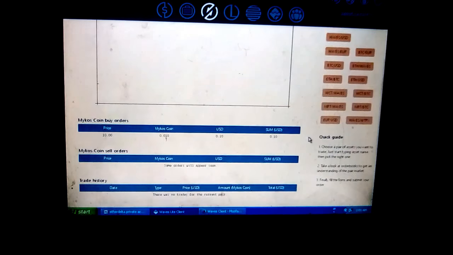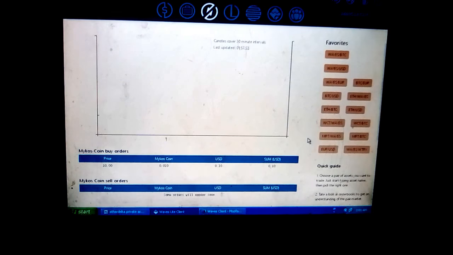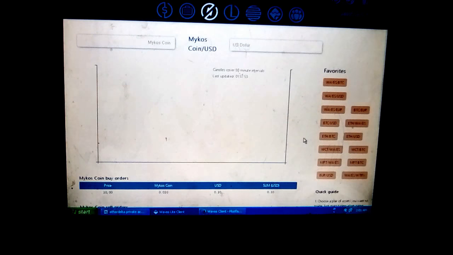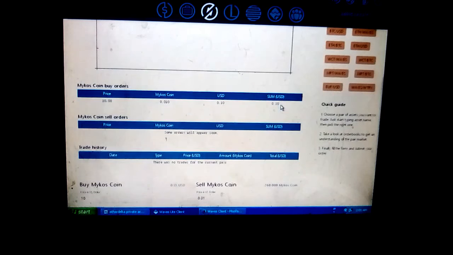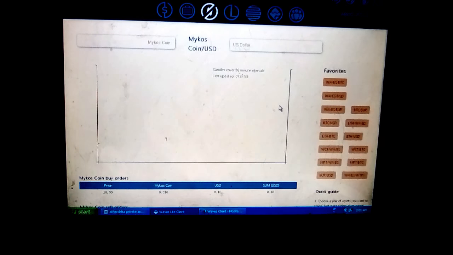So that's how that works. And again, you can trade all these various markets. Mykos coin to Bitcoins. It could be Mykos coin to USD. It could be Mykos coin to Ethereum. Mykos coin to Litecoin. And so very cool, guys. So now you kind of got an idea how to place your orders in here and what to do with Mykos coin, how you can trade it across the various tokens.